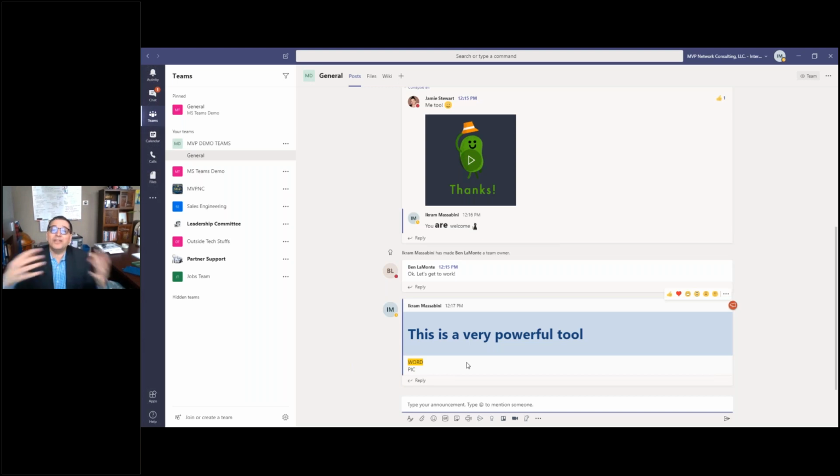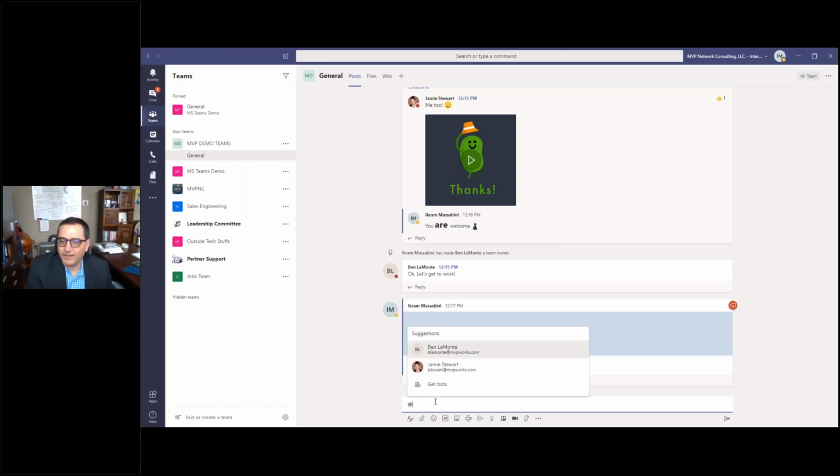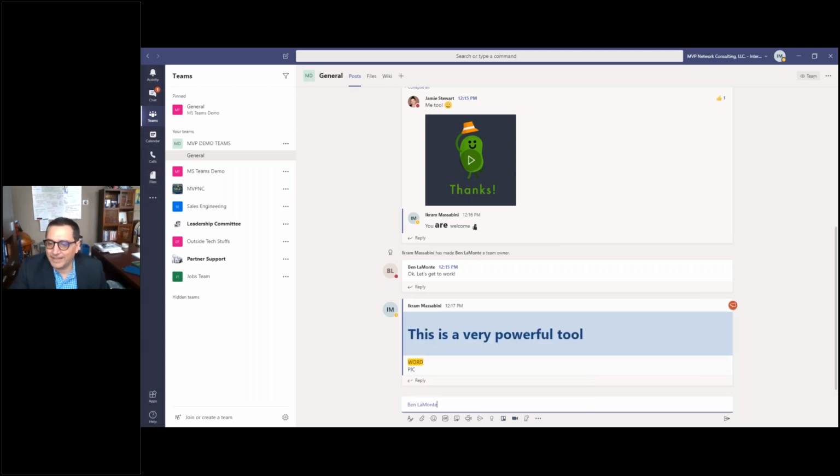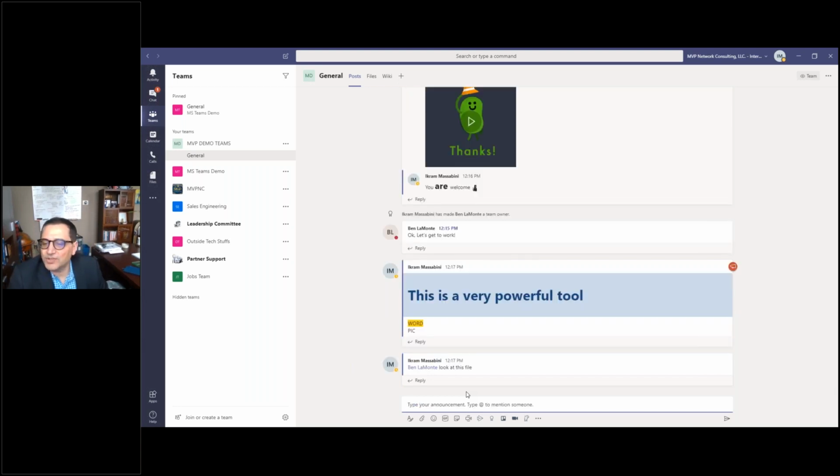Now, everybody within that team got alerted that there was an announcement. Well, you know what? I also want to mention Benny, and I say, hey, Benny, look at this file, for instance. Now, he knows that there is a mention for him. I can come in here in the team that I'm in, and then I can share a file with them. So we're going to do that.